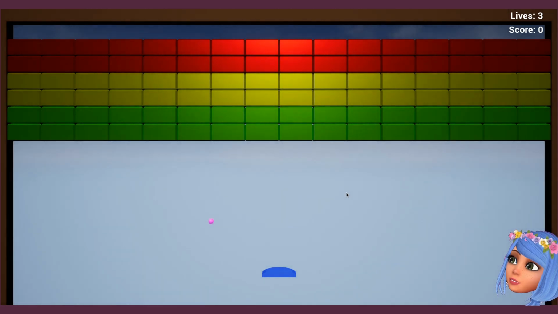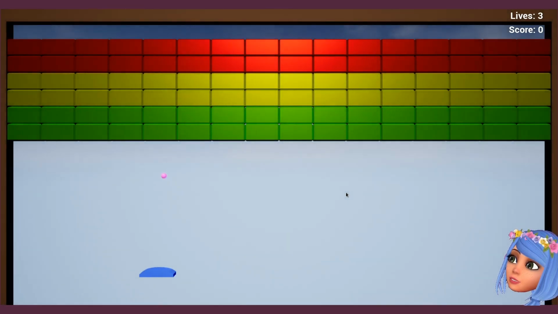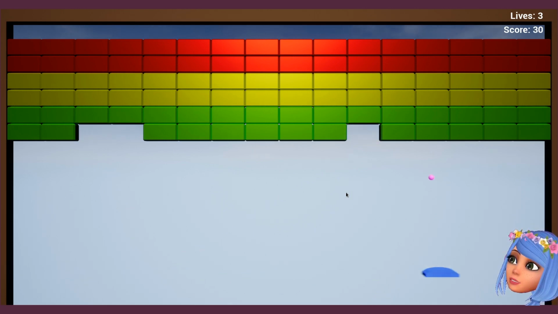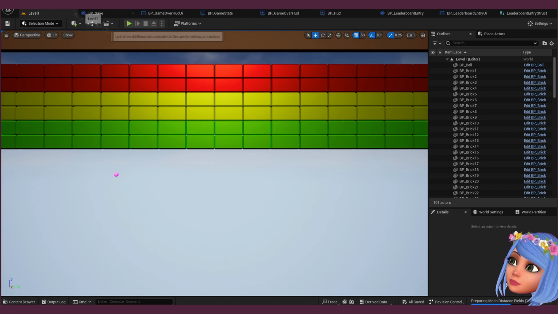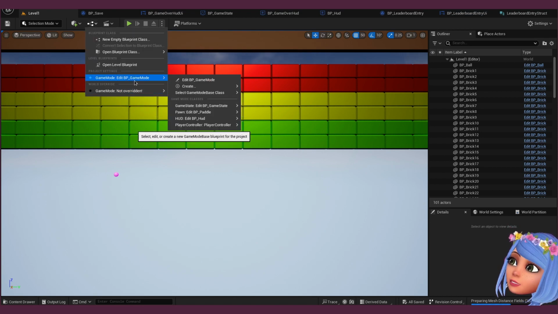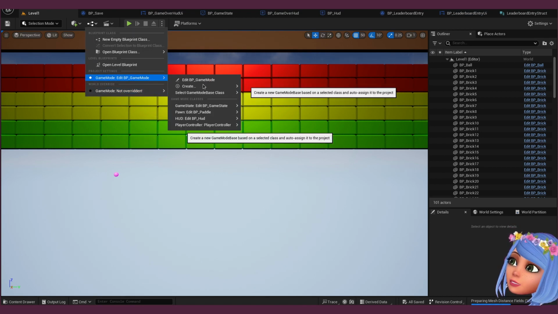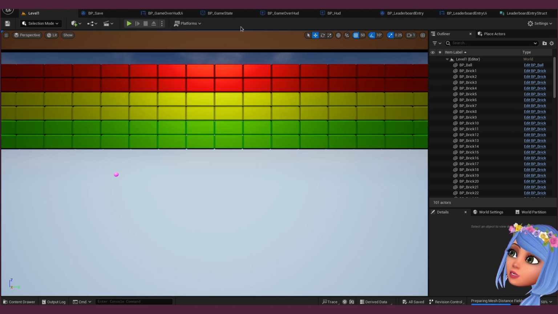Score is not transferring from level to level. How can we do this? There is an object called the game instance, and we can save the total score in this object.